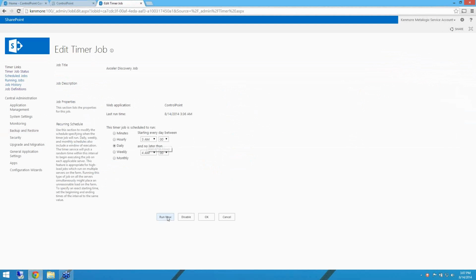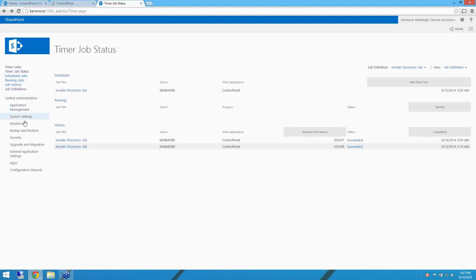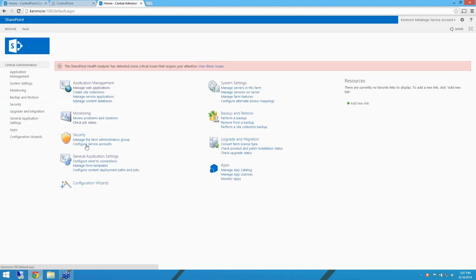From this timer job, you can run discovery manually if you want, but we'll need you to go ahead and click the Enable button after your first install to make sure that this is set up and running properly. Some neat tricks with the timer job. If I just jump back to our front here, you can always check the status of your timer jobs through Central Administration. And if you notice that discovery hasn't completed in a while, let me pull that back up.